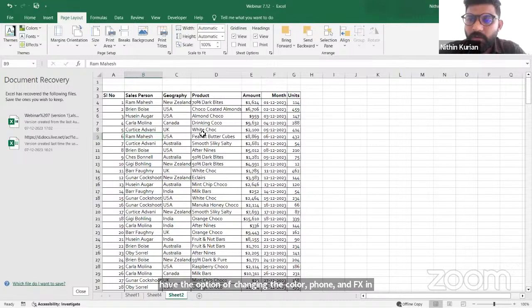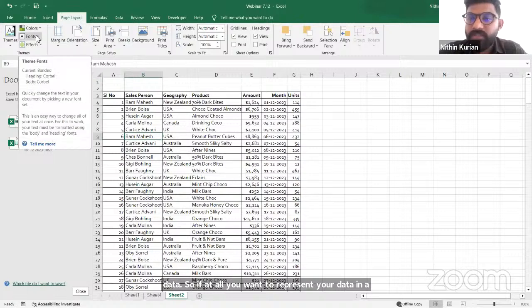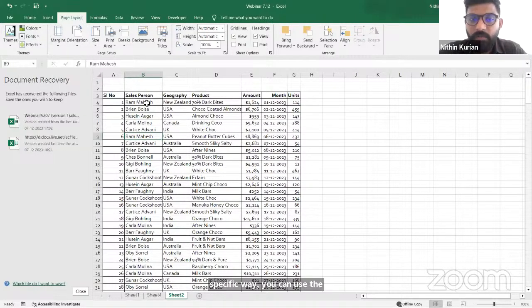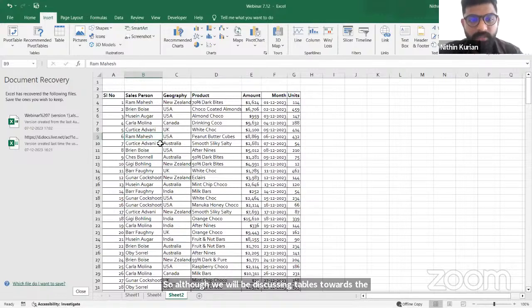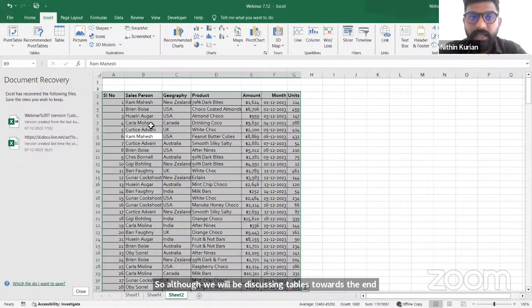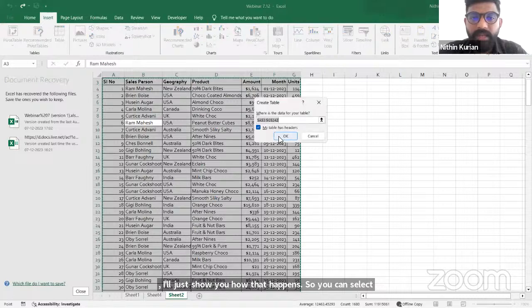This is again for visually representing the data. So if you want to represent your data in a specific way, you can use the themes, fonts, and effects options available here. Mostly this is relevant when we have the data in the form of a table. Although we will be discussing tables towards the end, I'll just show you how that happens. You can select the entire data and make it into a table.